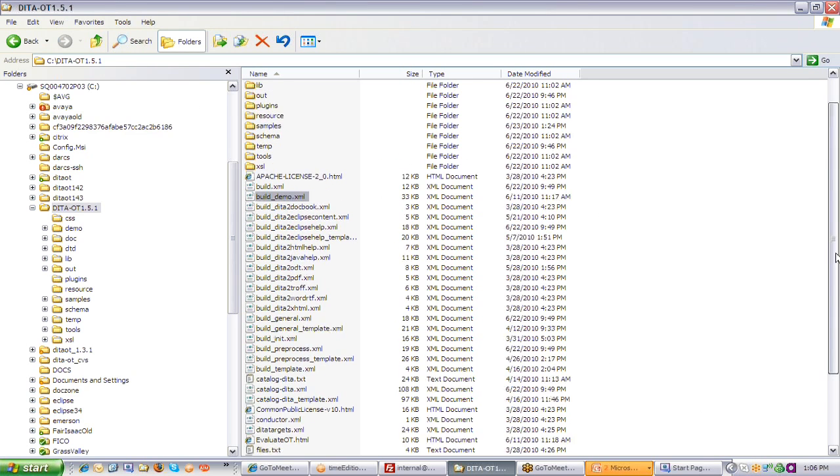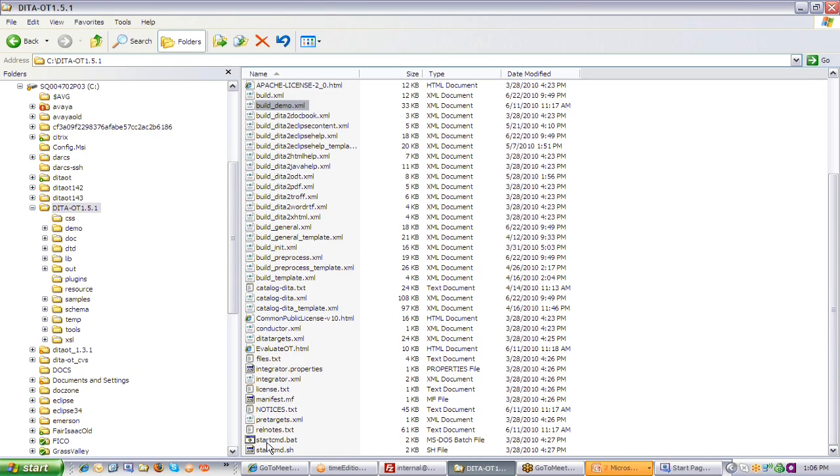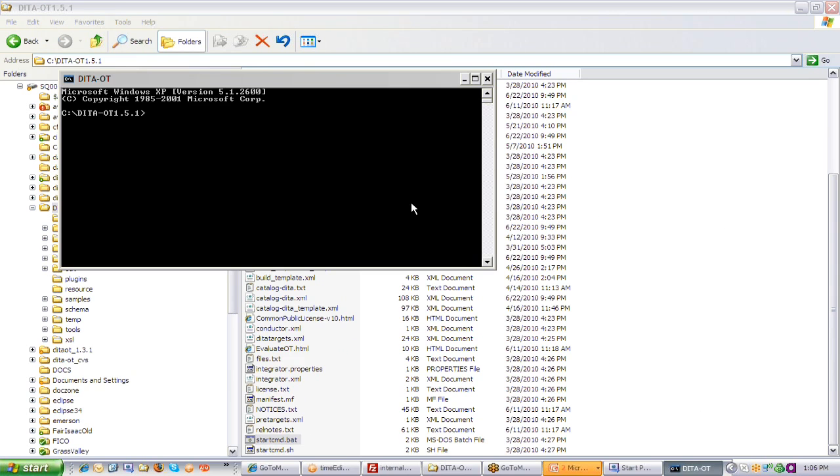As always, we're going to open up the toolkit by using start command.bat, also in the root of the DITA OT. What that does for you is it sets environment variables that the DITA OT needs to know where things are on your machine. So it's always recommended, when you're going to run the toolkit, to start by double-clicking on this file, start command.bat.